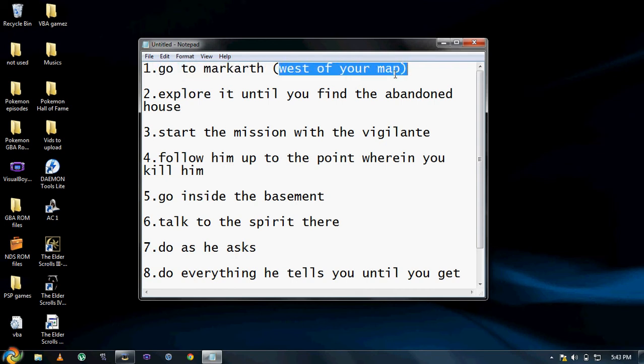It's west of your map, and you can also travel to it on a quest in the main story.